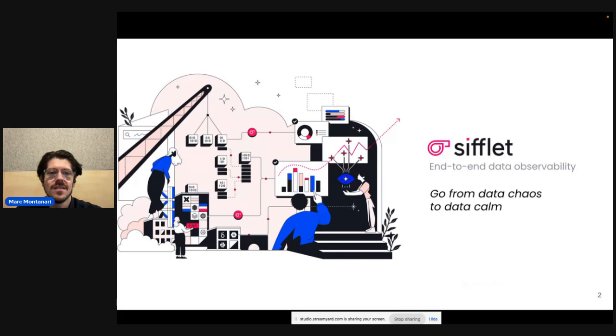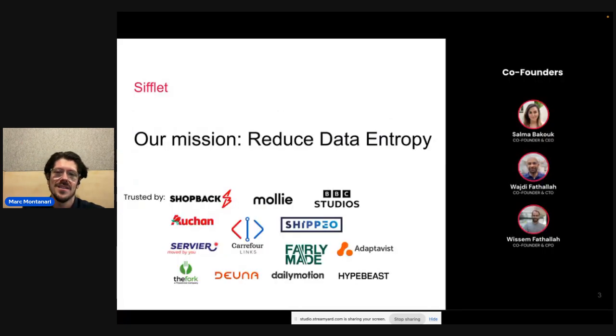in a manner that is going to be comprehensive for everyone in the organization, to put everyone in sync in this idea, and to create calm and make sure the data is flowing correctly for everyone in the organization. So our mission is to reduce data entropy, and I'm going to define this a bit more after if you're not familiar with this term.